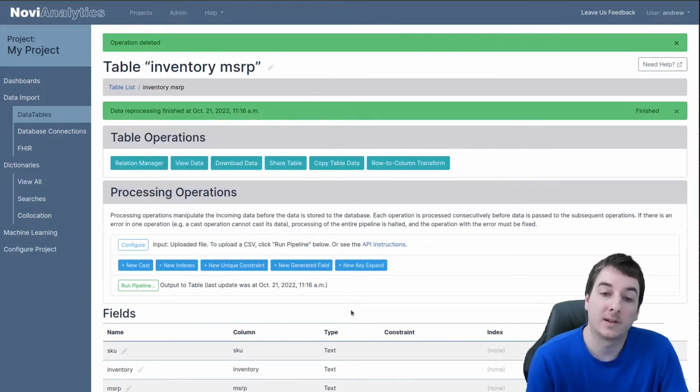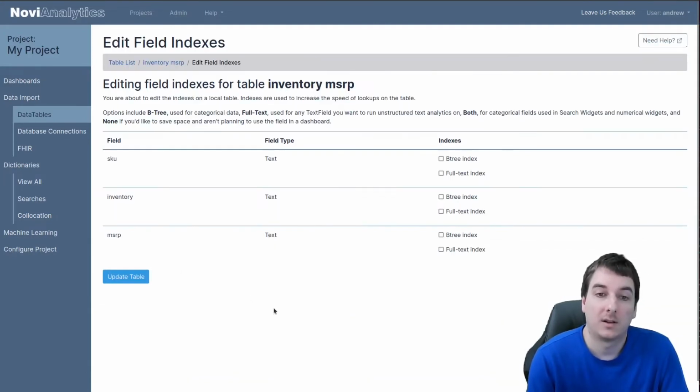The next operation I'll explain are indexes. A database index is a way to optimize queries and access to that field. This can matter in a lot of cases elsewhere in Novi Analytics, such as if you're searching on a field or creating a relation on a field. In general, you'll want to create a B-tree index on any categorical data that you're using for searching or filtering, and also any fields that you're using in a relation.